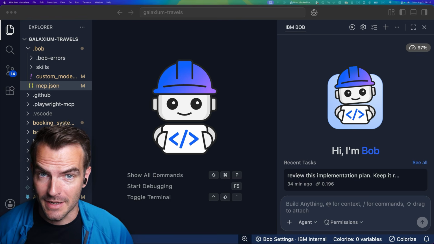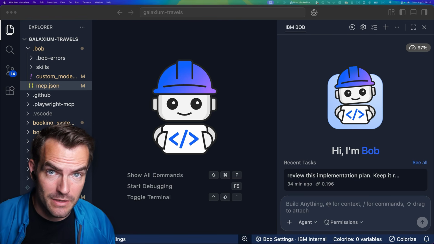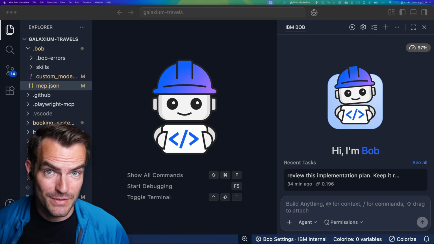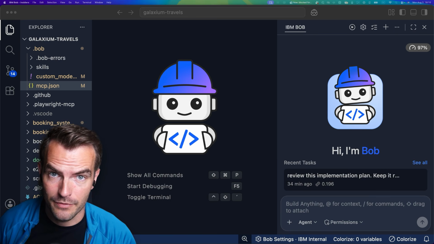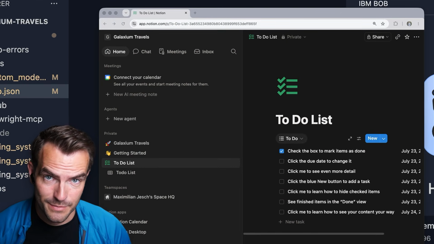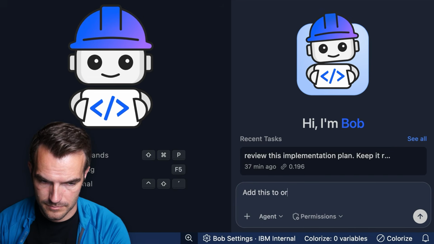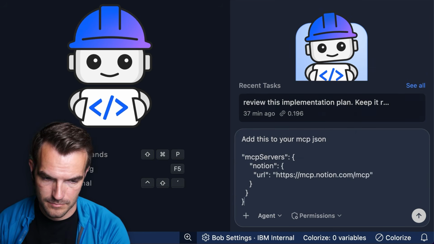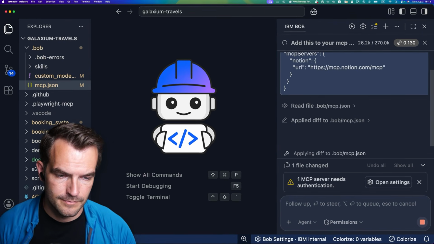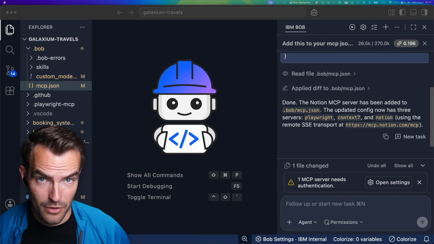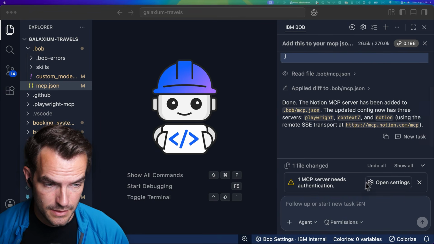Something that I particularly like is that Bob now has a lot more options to deal with credentials in MCP servers. Bob can now use OAuth. Let me show you that at the example of Notion. I want to connect to this Notion workspace using MCP. And Bob now very conveniently asks us to authenticate this MCP server.